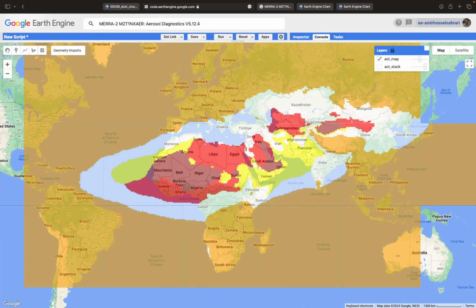As you can see, the hotspot regions are colored brown: in the north of Africa, in Saudi Arabia and Iraq, and also in part of China. Then you can see the other regions with different colors that help you understand more about the dust situation and the similarities and differences of different places.